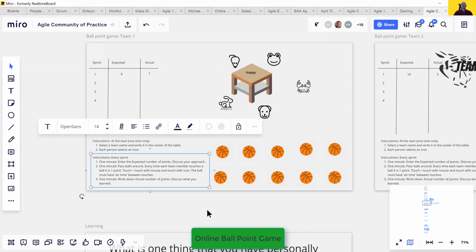You are allowed to move around your icons to be as efficient as possible in your operating model, but keep in mind that you need to have airtime, okay? So airtime means that the ball has to not be touching an icon as it's going from one icon to the other, right? So there needs to be some space where the ball is not touching any icons.